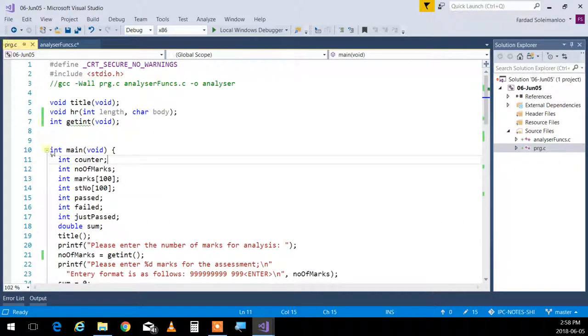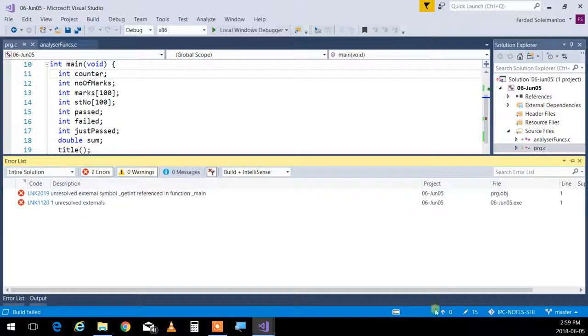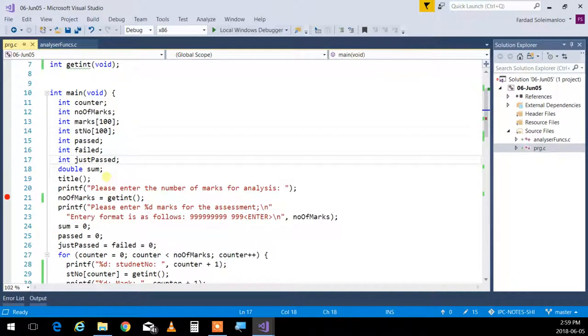So when I actually run this program, I'm going to go right here. So when I run this program, it's going to print the title. Oh, get int, I put lowercase, then I put uppercase over the bad boy I am, very bad boy I am.